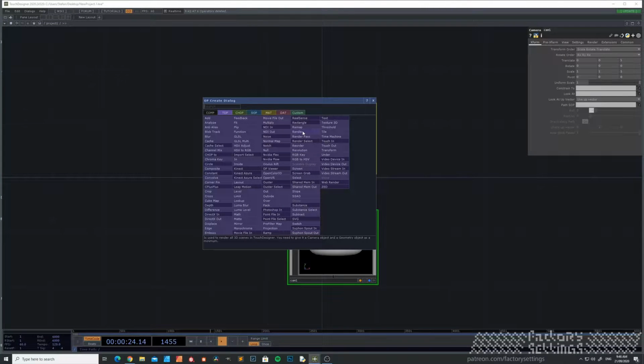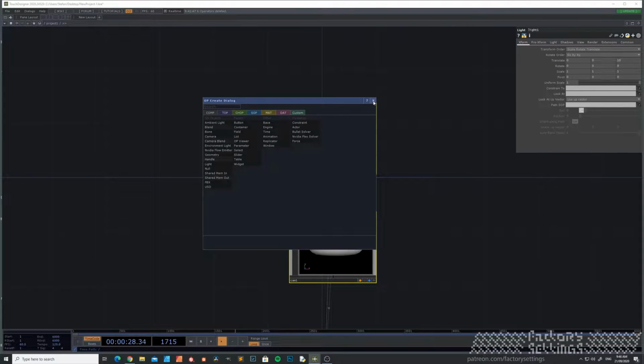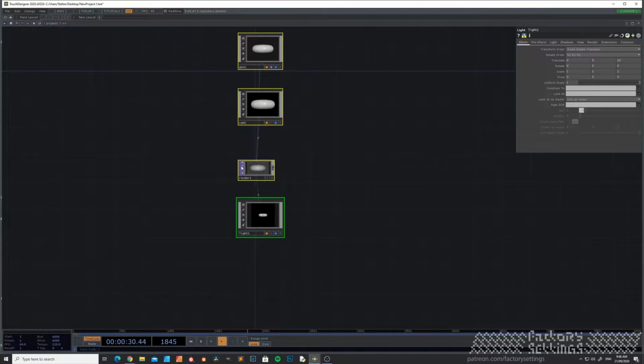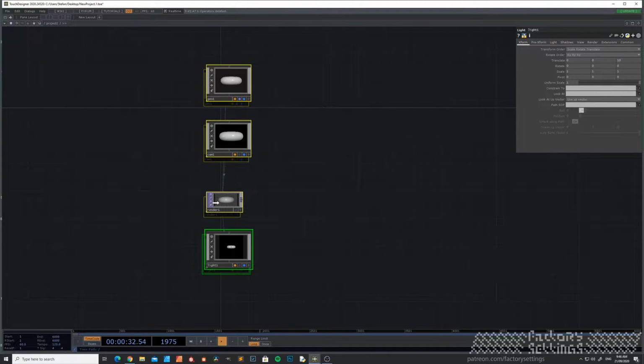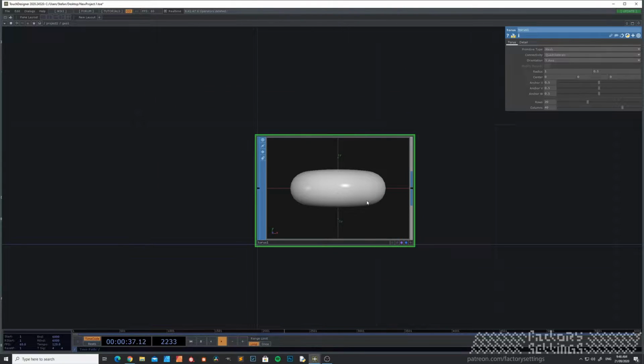render, a light, and I believe that's it. So they're all here. The geometry one, I'm going to delete the torus.